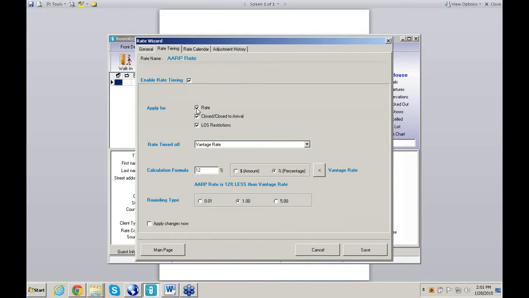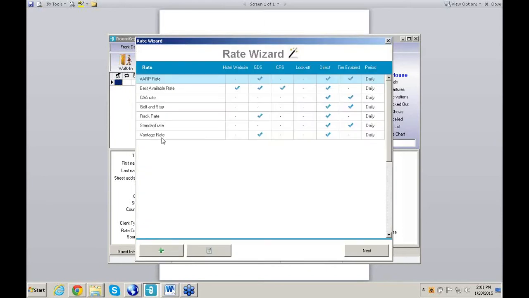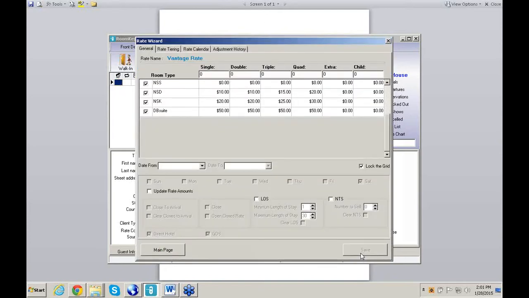What we are going to do now is talk a little bit about closing rates, and a little bit about length of stay. So I'm going to go back to my main page, pick up my Vantage rate again, and go into my next screen, which is where I'm going to be able to control my different rules as far as closing, opening, length of stay.